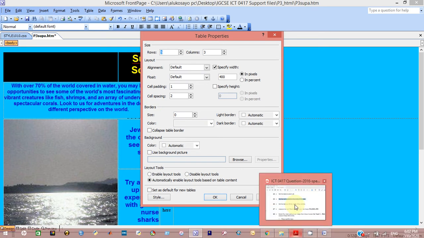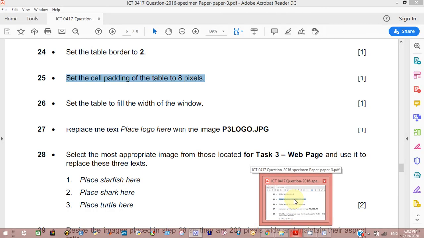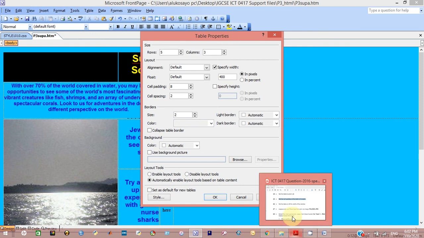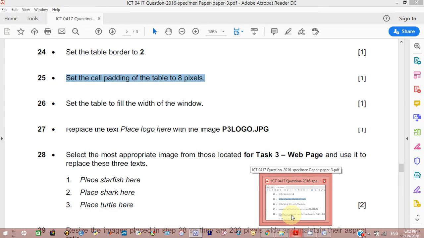So the border size is what? The table border should be 2, and the cell padding is 8. So change this one from 1 to 8, and the size from 0 to 2. Okay, let's go back to the question again. Set the table to fill the width of the window. Question 26, we're asked to set the table to fill the width of the window.